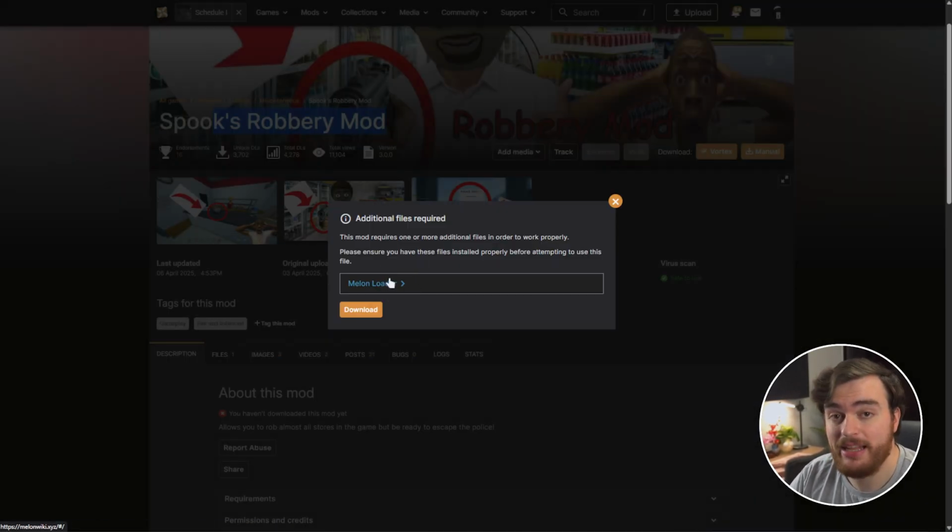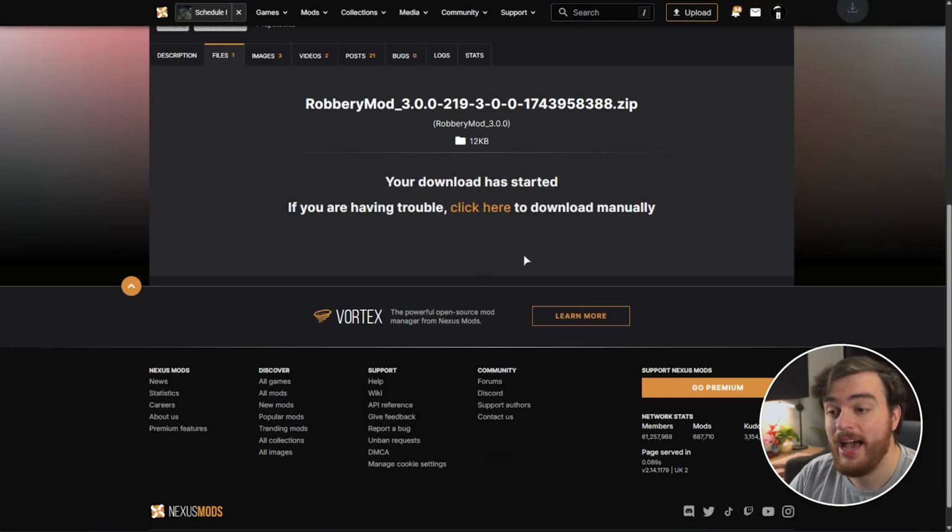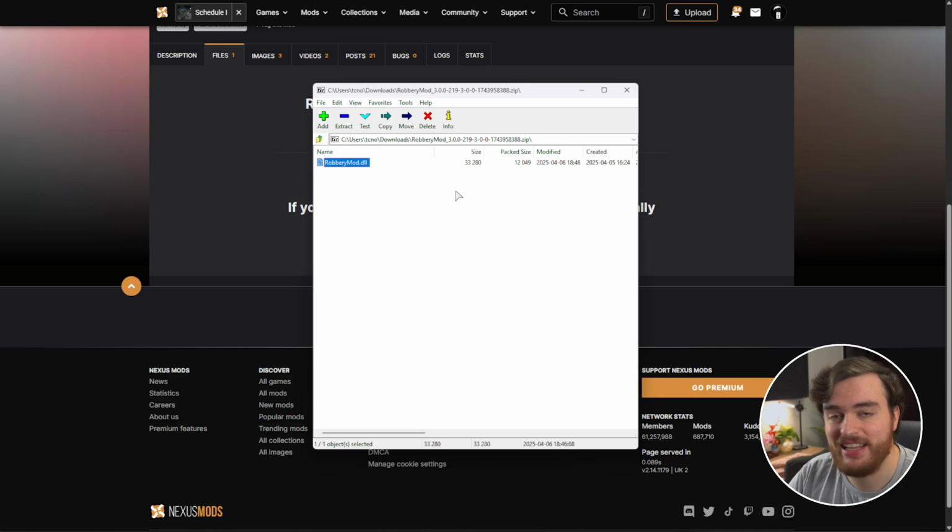You'll be prompted you need MelonLoader. We already have this. Choose download, then slow download, which is free. And assuming you're logged in, the mod should be downloaded. Usually there'll be zip files with DLLs inside of them.